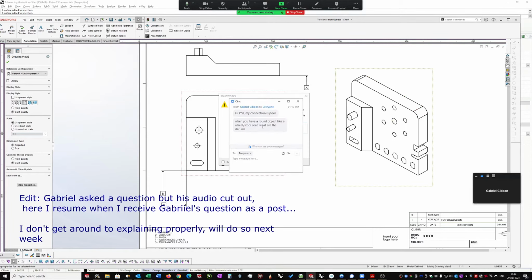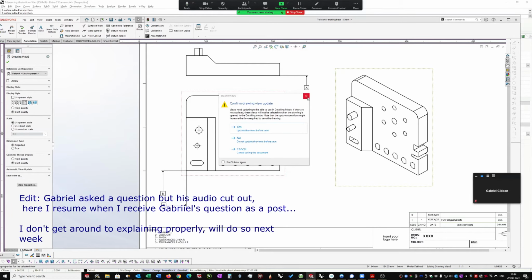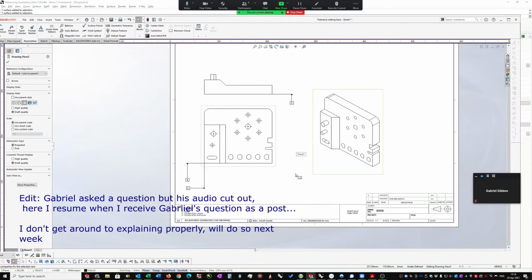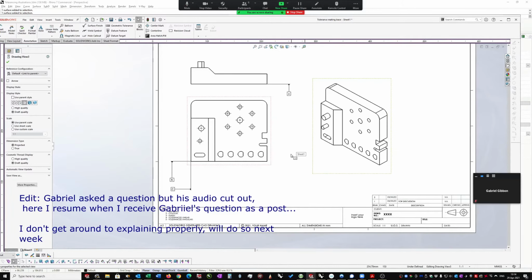Hi, Phil. I typed it in the chat. I see there, when you have a round object like a wheel, stool, seat, what are the datums? Yes, good question. Always there will be the centers. So I'll do that just now, but maybe I can explain it here as well.